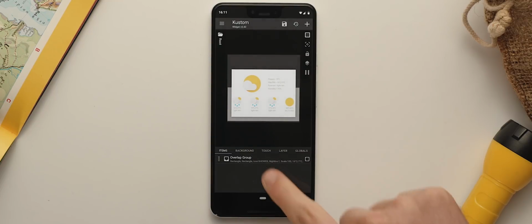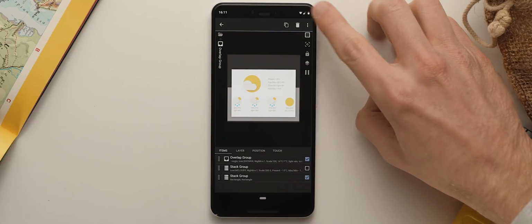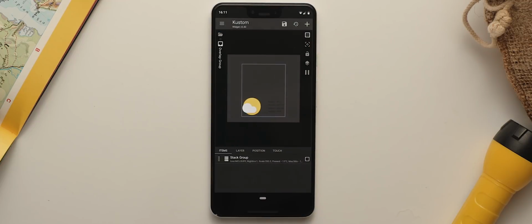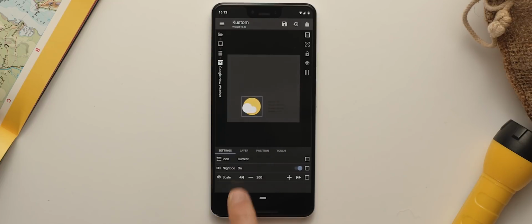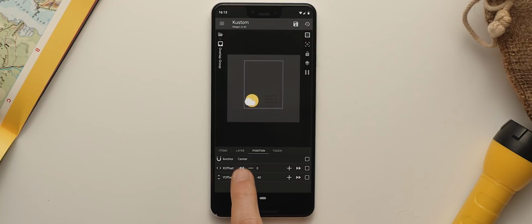Okay, so we'll first tap on this overlap group option here, and then in that menu we'll select the top overlap group and the bottom stack group, and we'll delete both. So we're left with just the stack group that was in the middle. Then we'll tap on that stack group and then on the Google Now Weather option, and we'll scale that down to 150. We'll then head back twice to the first stack group page and move over to the position page and move the Y offset up so that the widget now sits in the middle.